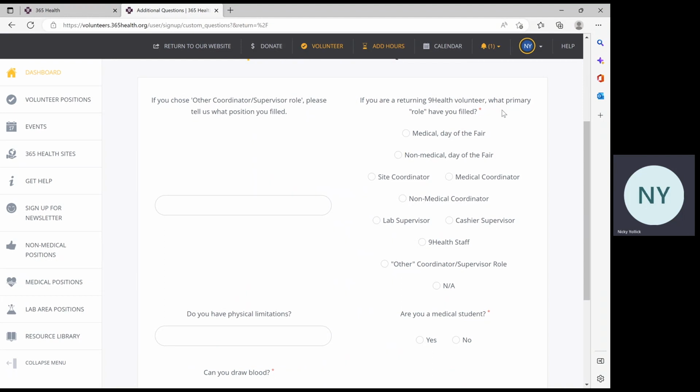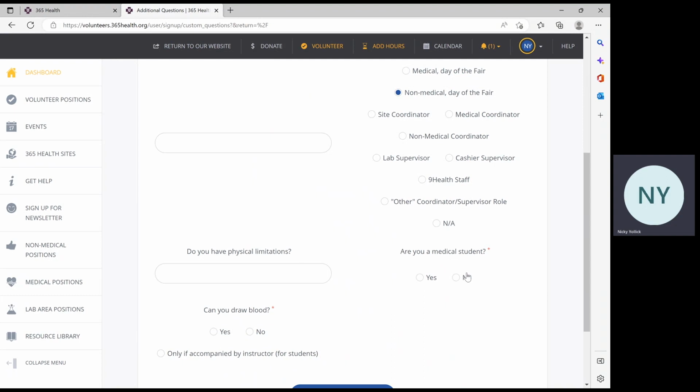If you're a returning 9 Health volunteer or 365 Health volunteer, what primary role have you filled? I am a non-medical volunteer, so I'll just go ahead and select this option. But as you can see, if you're a leadership volunteer, it gives you several options to select as appropriate below there. It's going to ask you if you're a medical student. I am not a medical student.